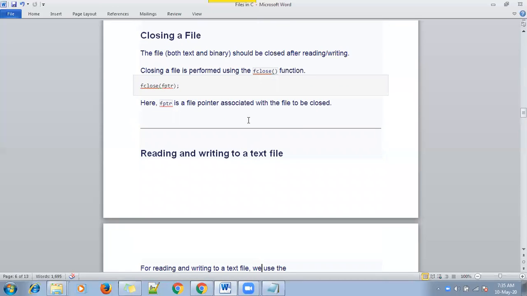The syntax to close the file is fclose of pointer. Whatever pointer you declared at the beginning of the program, you have to close that file. This is the pointer declared by you at the beginning of the program. Are you clear? This is all about file modes and file operations in the C language.